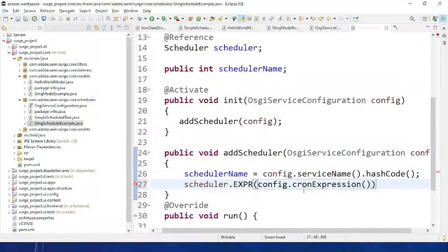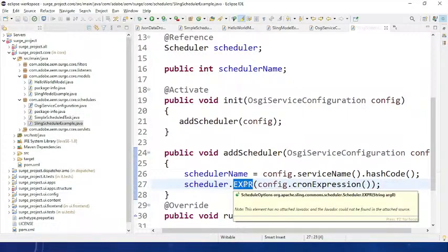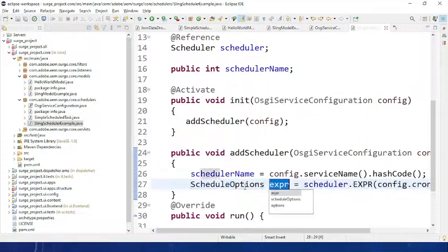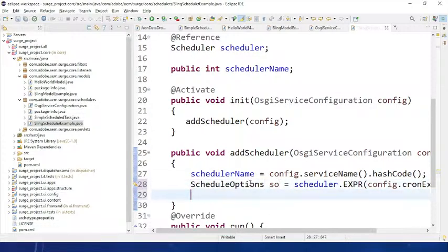That's it, we got it. Okay, but this is the expression, it will return the object of scheduler option. So we have to accept schedule option, it will return schedule option. Okay, schedule options it has written.